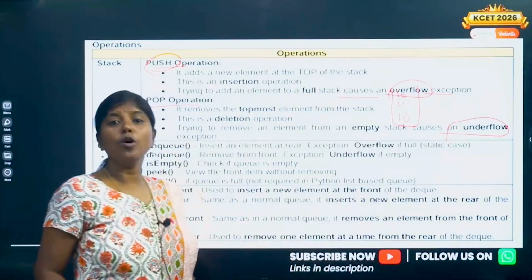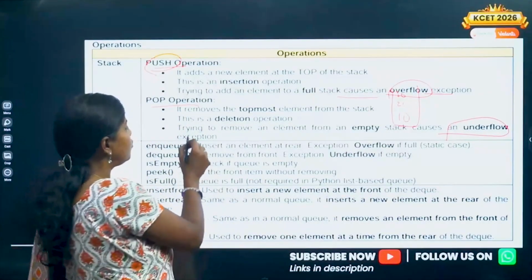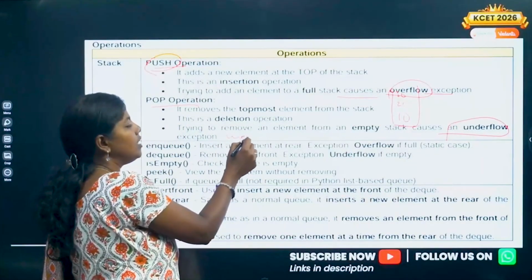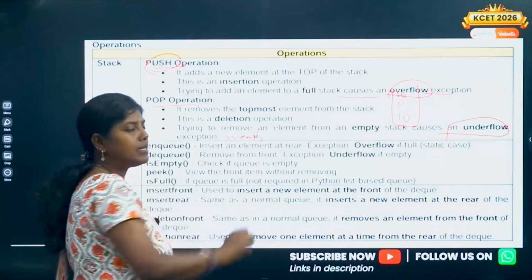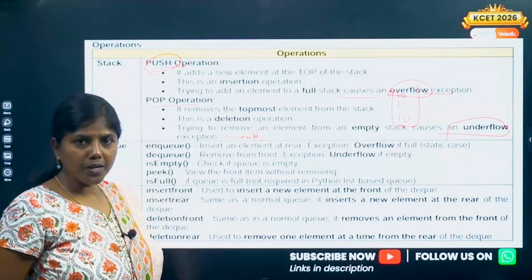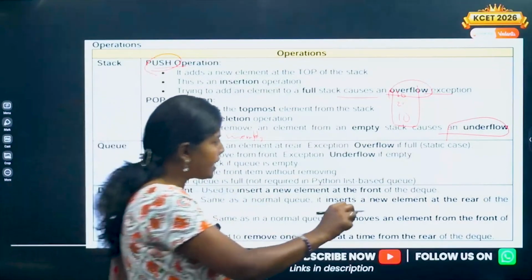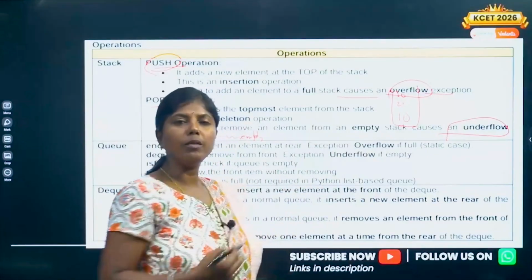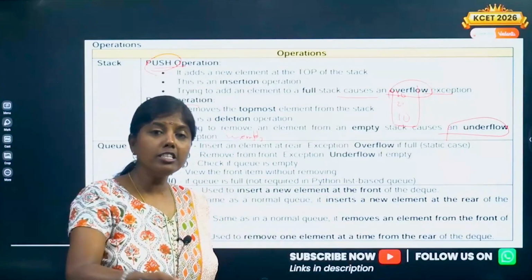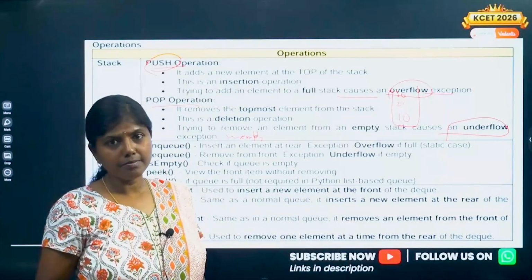Whenever we are doing a pop operation, we are checking an underflow condition. If a stack is empty, we call it the isEmpty function. That is what we are checking here, isEmpty, and based on that only, we'll be able to remove the elements. If there is no element in the stack, how can we remove it?